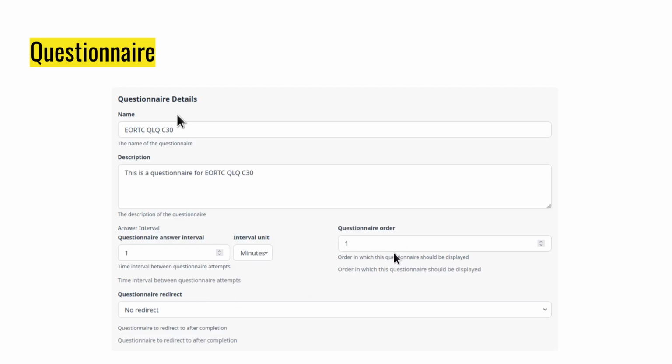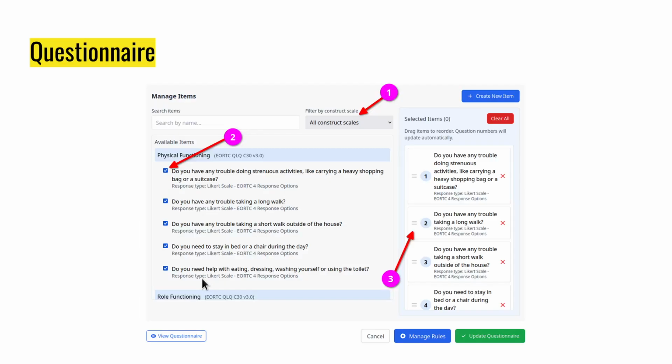Questionnaire order basically implies that if you have multiple questionnaires for the patient, this will allow them to be displayed in 1, 2 and 3 order. And questionnaire redirect allows you to redirect to another questionnaire automatically. There is a very simple interface for adding items, so you just select it and it will automatically appear on the right side. You can drag and drop this to change or reorder the question numbers.